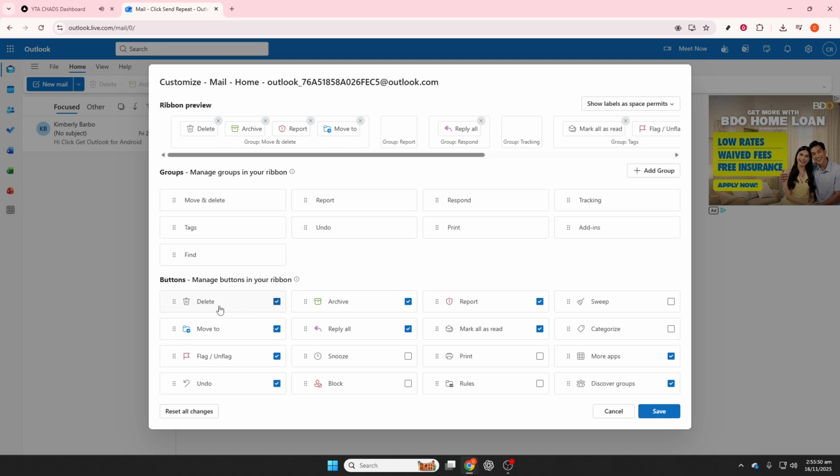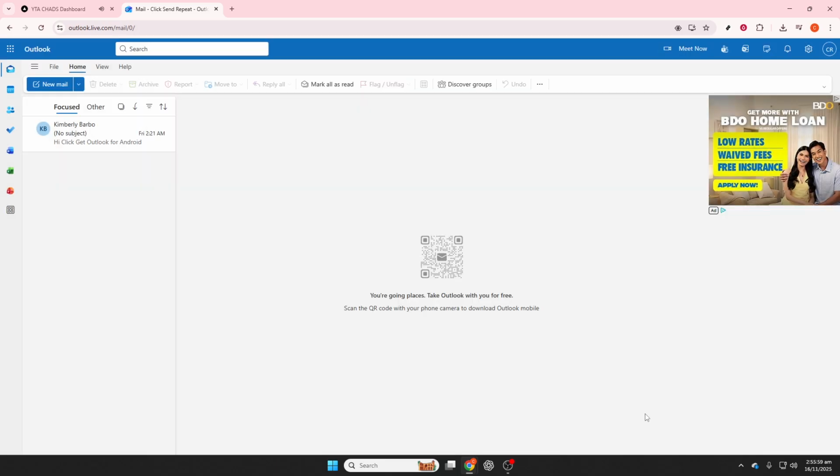By extending this time, you ensure you have a more generous window to undo your sent emails, which can come in handy if you're prone to second-guessing your communications. Once you've set your desired undo time, don't forget to click on the Save button to apply these changes. This simple adjustment can offer a sense of security, knowing you have a bit more time to pull back on those emails after they've been sent.